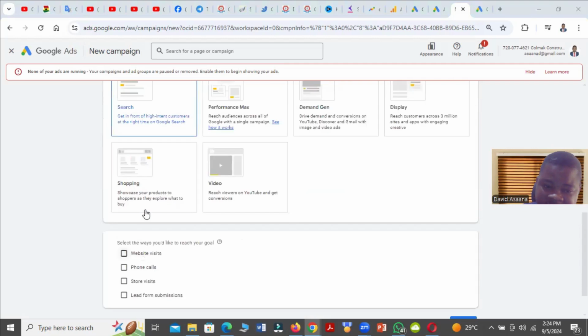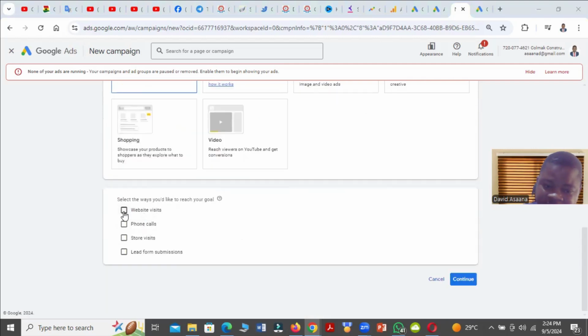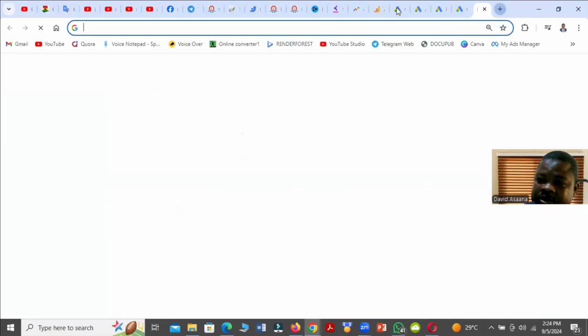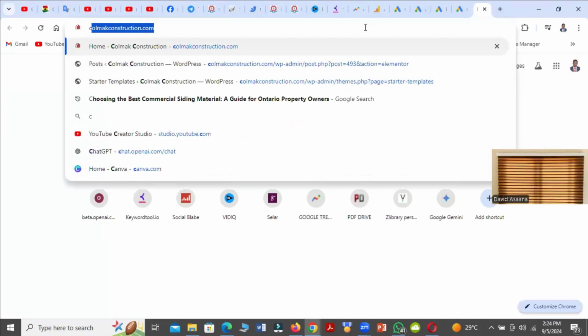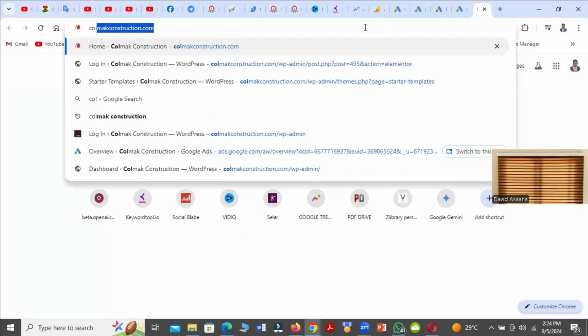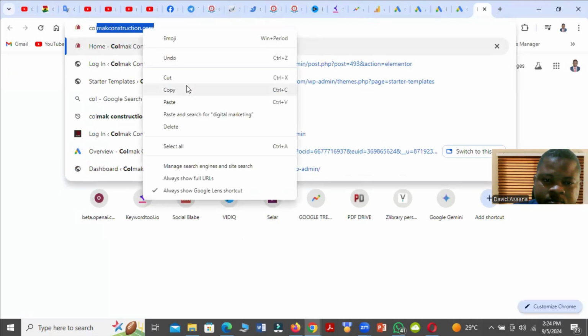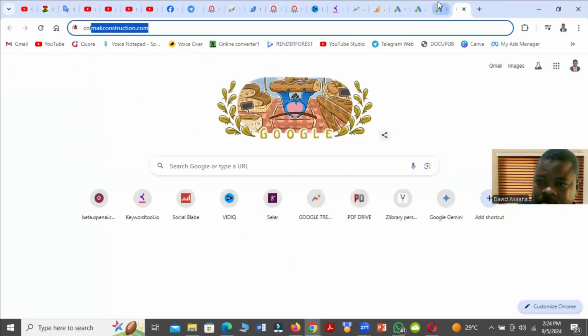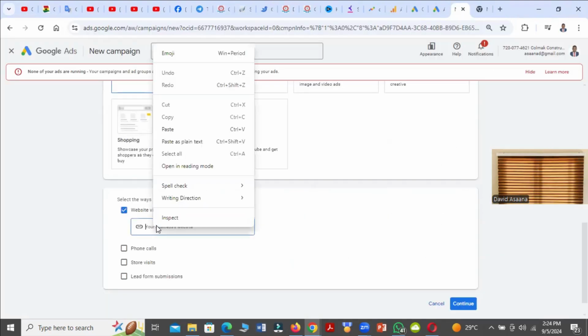When you scroll down, you select where you want the people to go. So for my own, I want people to visit our website. So they will ask, what website is that? So just go and copy the link or the URL of the website. And then I'm pasting it here.